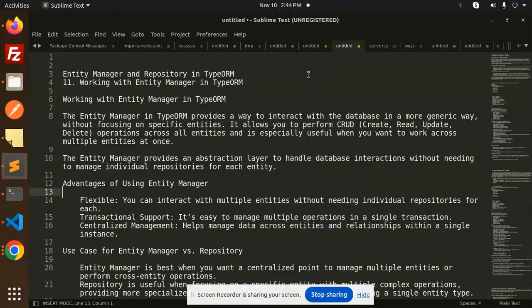What are the advantages of that one? The entity manager in TypeORM provides a way to interact with a database in a more generic way, without focusing on a specific entity. It allows you to perform CRUD operations across all the entities, and is especially useful when you want to work across multiple entities at once. Advantages: it is flexible. You can interact with multiple entities without needing individual repositories for each. This is the first important advantage.